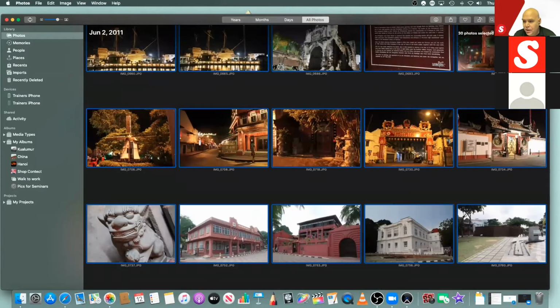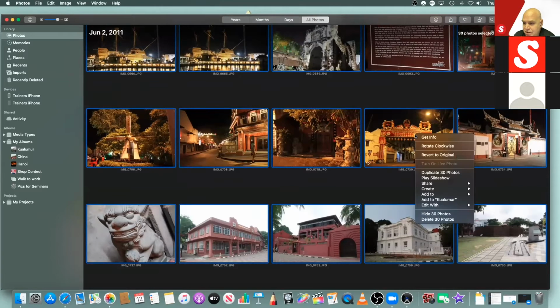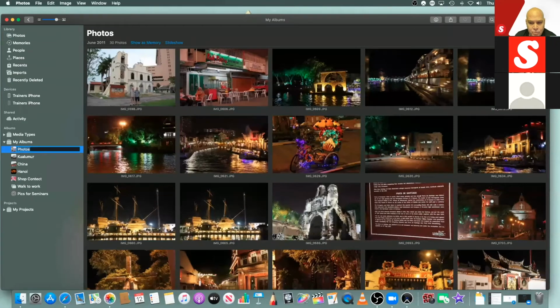What I'm going to do now is take two fingers and click the selection, and you'll notice that we get a little menu that pops up here. One of the menu items is Add To. When we scroll down to that, it's going to ask us to either add to an existing album that I have here or create a new album. I'm going to select a new album. Once I've done that, you'll see that the album shows up in the sidebar, waiting for me to rename it. I'm going to call this Malacca.